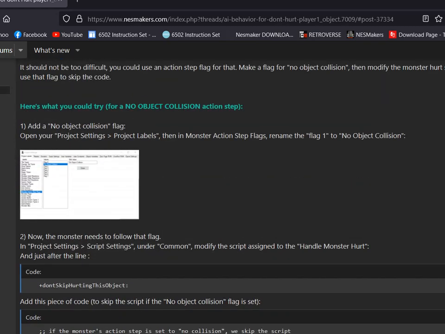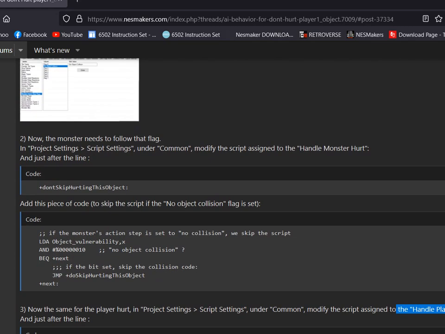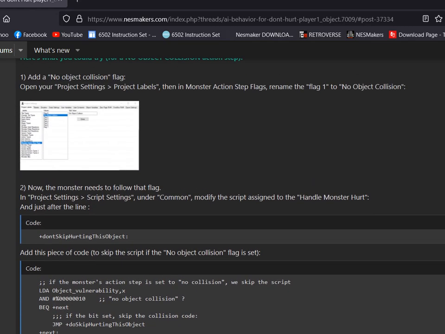This one we're going to do skips the handle monster hurt and handle player hurt basically. It's a lot easier and takes up a lot less space. It's just a few lines of code. So we're going to start here.